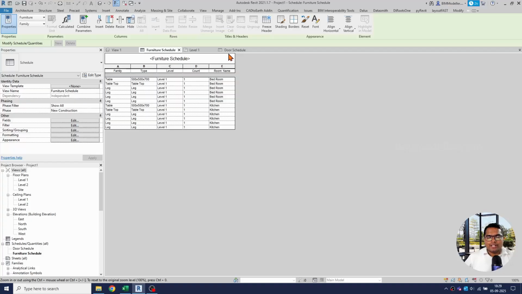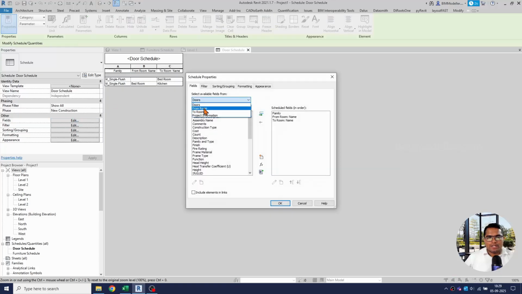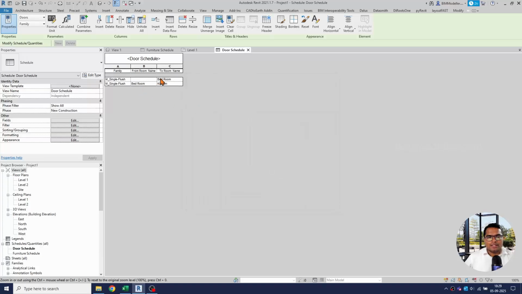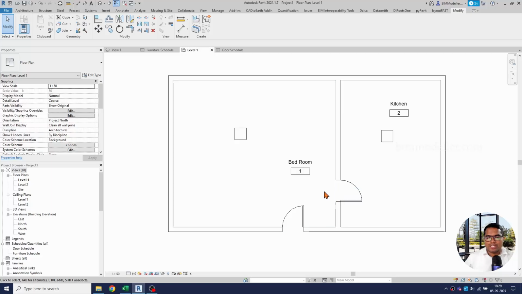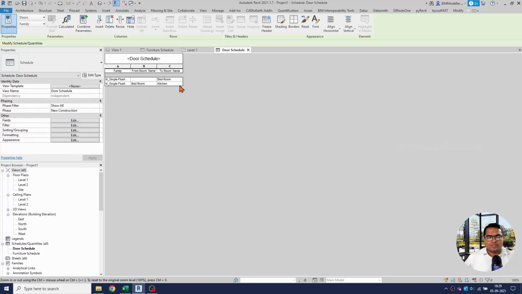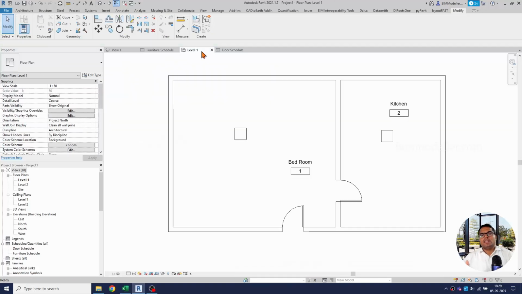Similarly, I have created it for the door also. From the door category, with the from room and to room options, you will be able to add the names here, and the names will be reflected here. As you can see, there are two doors available. One door is blank, which is coming from the outside. The other one goes from the bedroom to the kitchen. So this is how the room is calculated in the project.